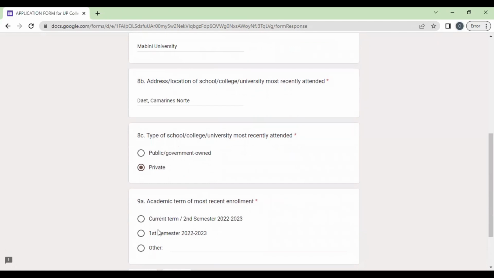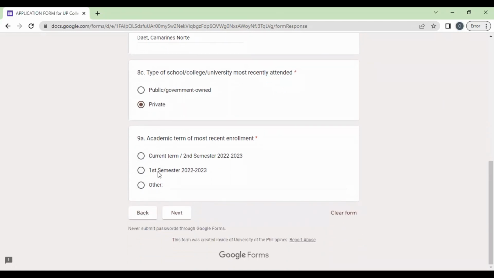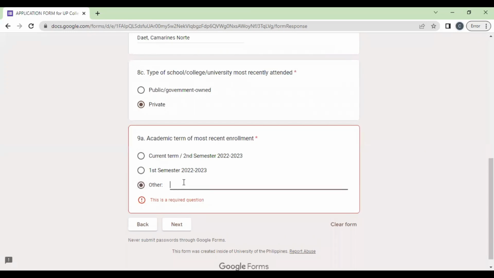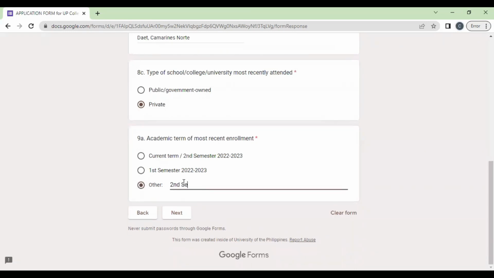When was your last enrollment? If you are currently enrolled, click Current Term. If you were enrolled last semester, click First Semester 2022 to 2023. If your latest enrollment was earlier, click Other and type the specific term. Click Next.